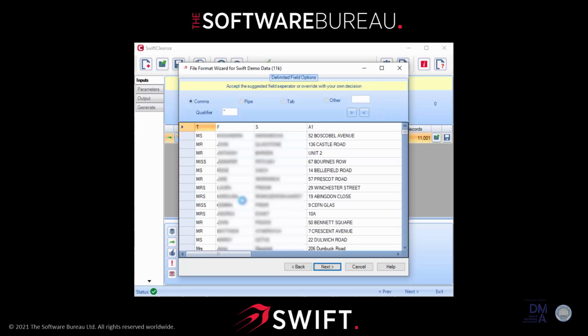This window shows you that, again, the software is analysing the data and is reporting back to the user that it's a comma delimited file with a field boundary or qualifier of double quotes. And again, because the data is nicely formatted, you can rest assured that the software has understood it correctly and it is indeed a comma delimited file. Okay, so again, all we need to do is click Next.